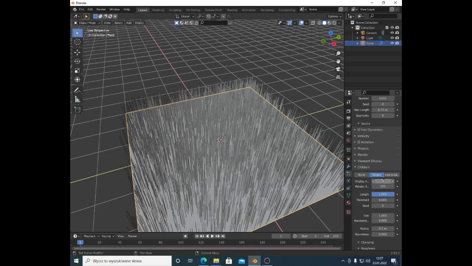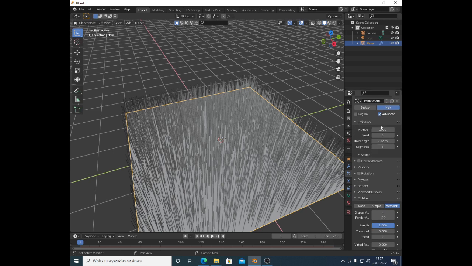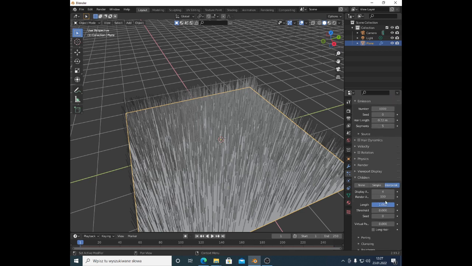Yes, but remember, if you're just gonna select children and simple or whatever, your parent particles are not gonna be invisible in render. Okay, but those settings gonna be influencing this children, if that makes sense. I hope you get it.